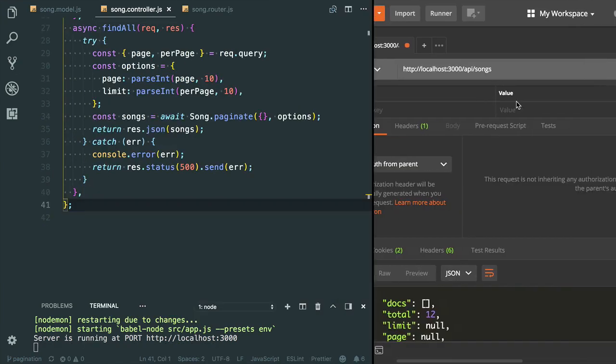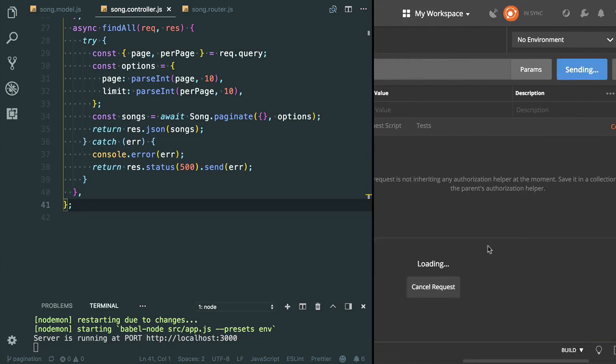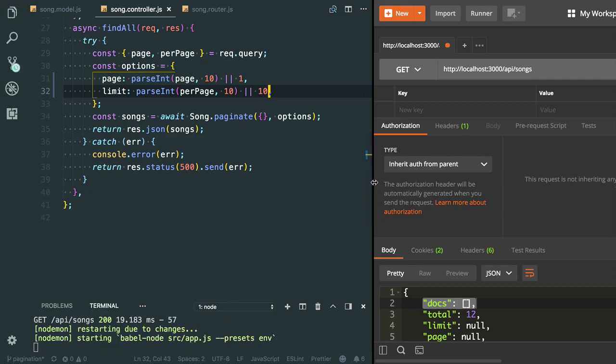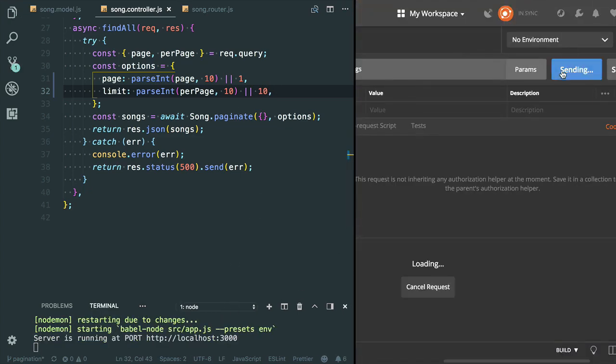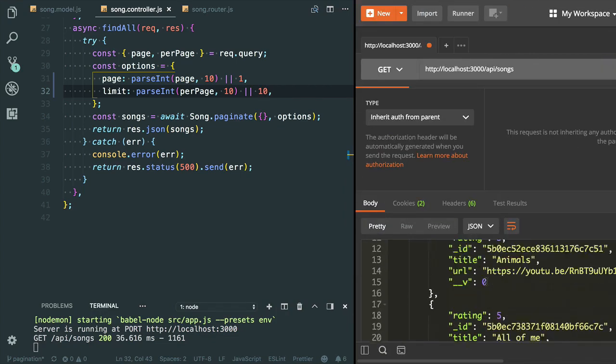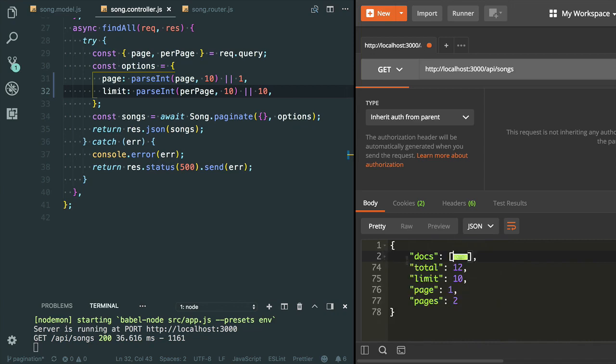Let's say if I don't provide the perPage value or page value, if you send the request, you will find the empty docs array. That is the problem. I need to set the default value here. I'm going to set the default page to 1. And you can also specify the perPage. I'm going to set it to 10. Let's try to test it again. Now you will find the docs here. I got 10 records. Limit is 10 and the total is 12.